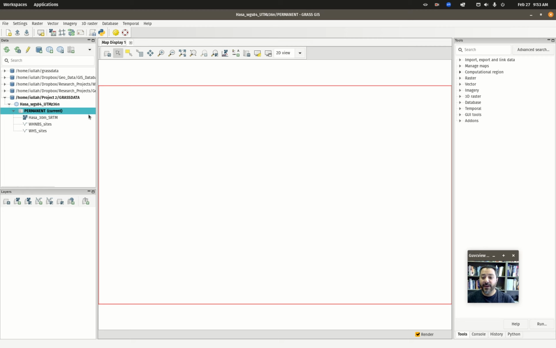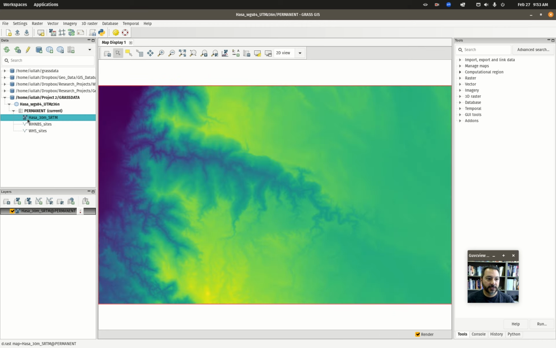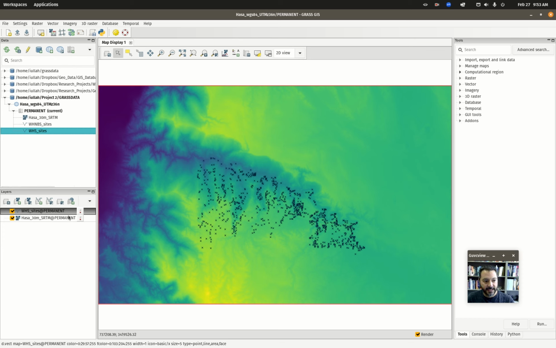And GRASS will think for a little while, and now you see where it says Current, right? If I do anything at this moment, it's going to be saved in Permanent. This is not a safe working situation, but I did this just so that you can see how to move into a map set that already exists. Now I just double clicked on the SRTM and it puts it into the layer manager. And I'll click on the WHS sites and it adds it into the layer manager and shows them in the map display.